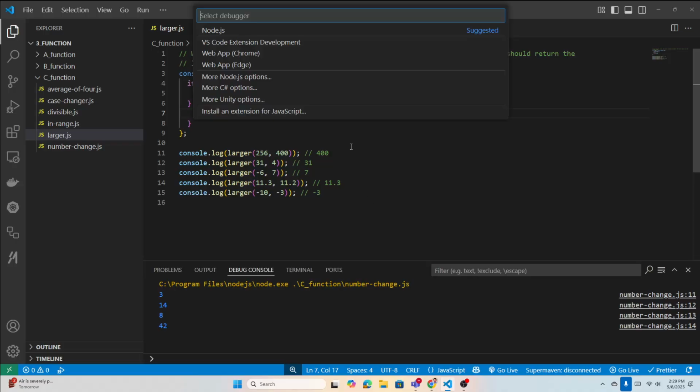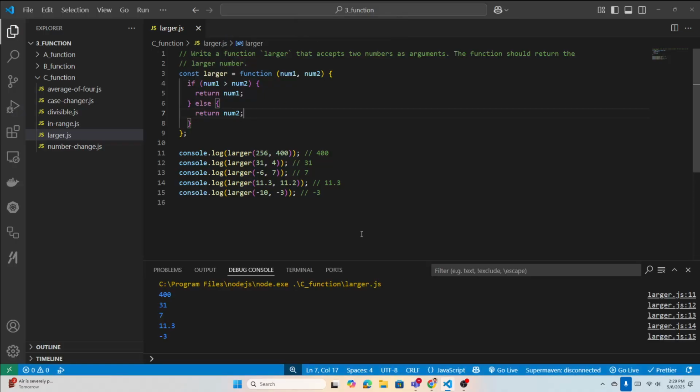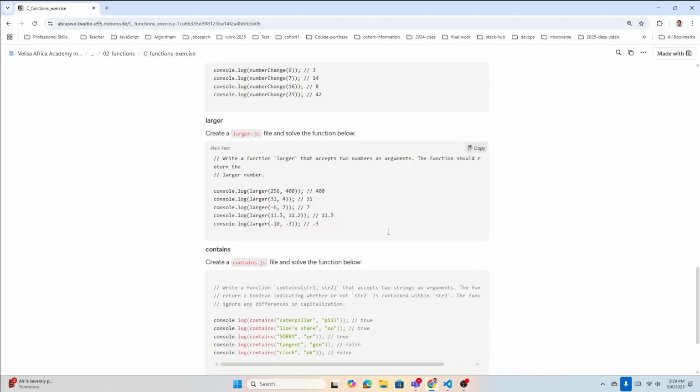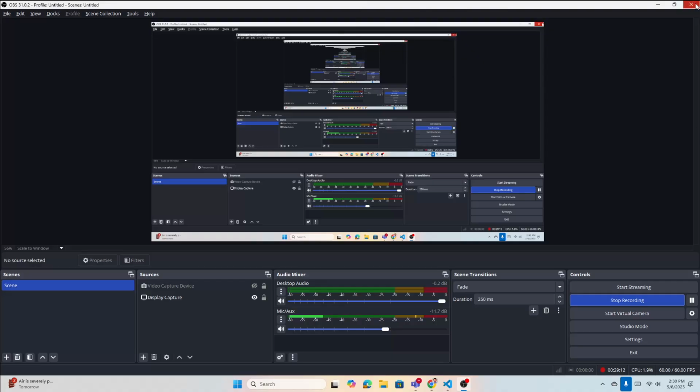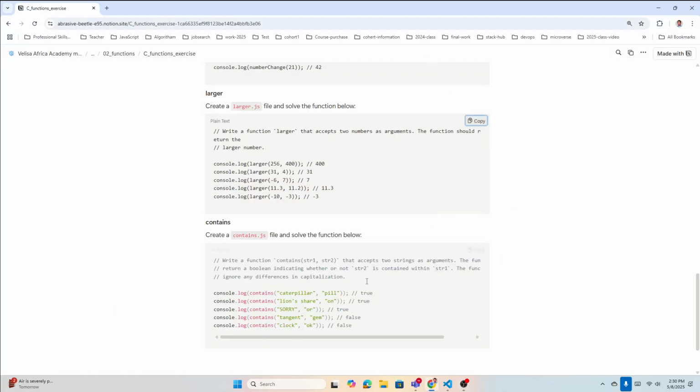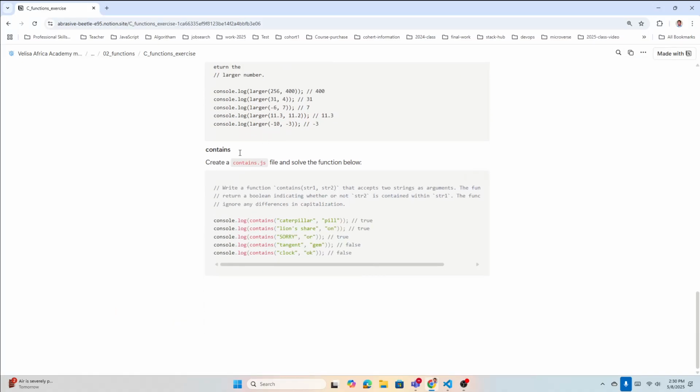So let's run the code. Good. Okay, guys, just give me a second. All right, so continue with our last problem, contents. We're going to check that.